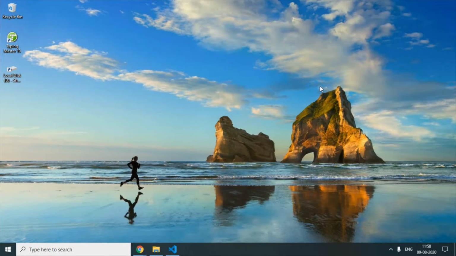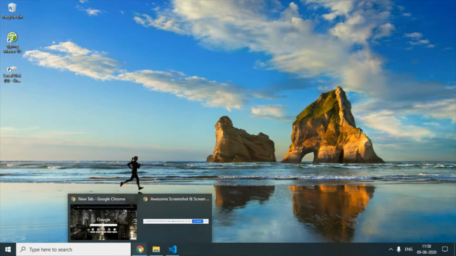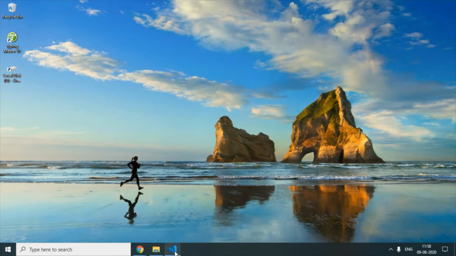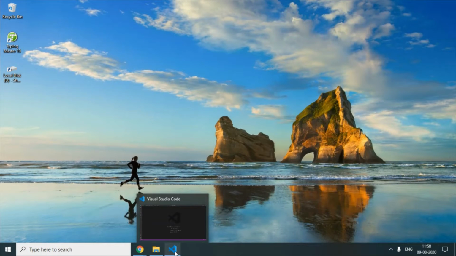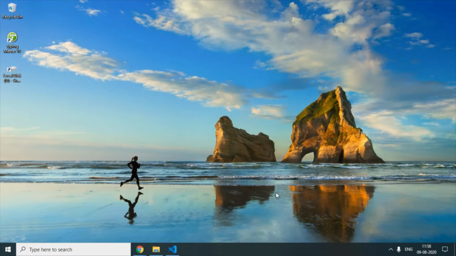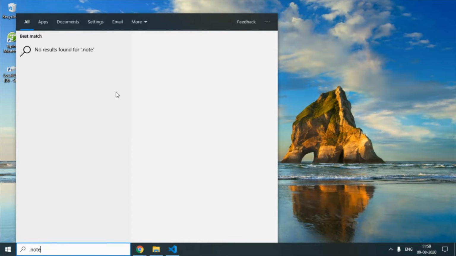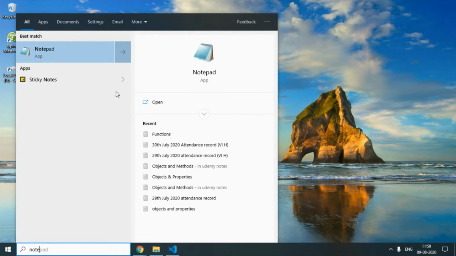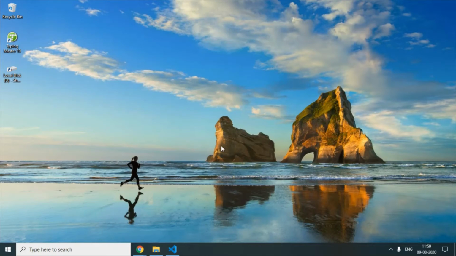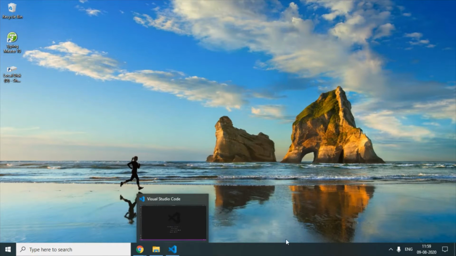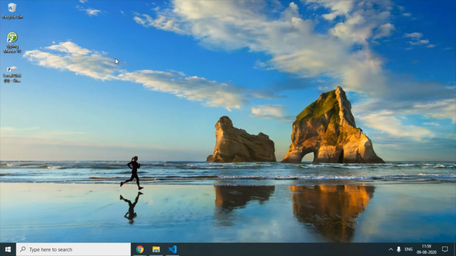So you need a desktop computer or a laptop. Then you need web browsers. Mine is Google Chrome, and you also need a text editor like this. Mine is Visual Studio Code. You can download any text editor from the web, such as Sublime Text or Notepad. Here is Notepad. You can also do it on Notepad, but doing it on code editors like Visual Studio Code and Sublime Text, downloaded from the web, is much better than doing it on Notepad.